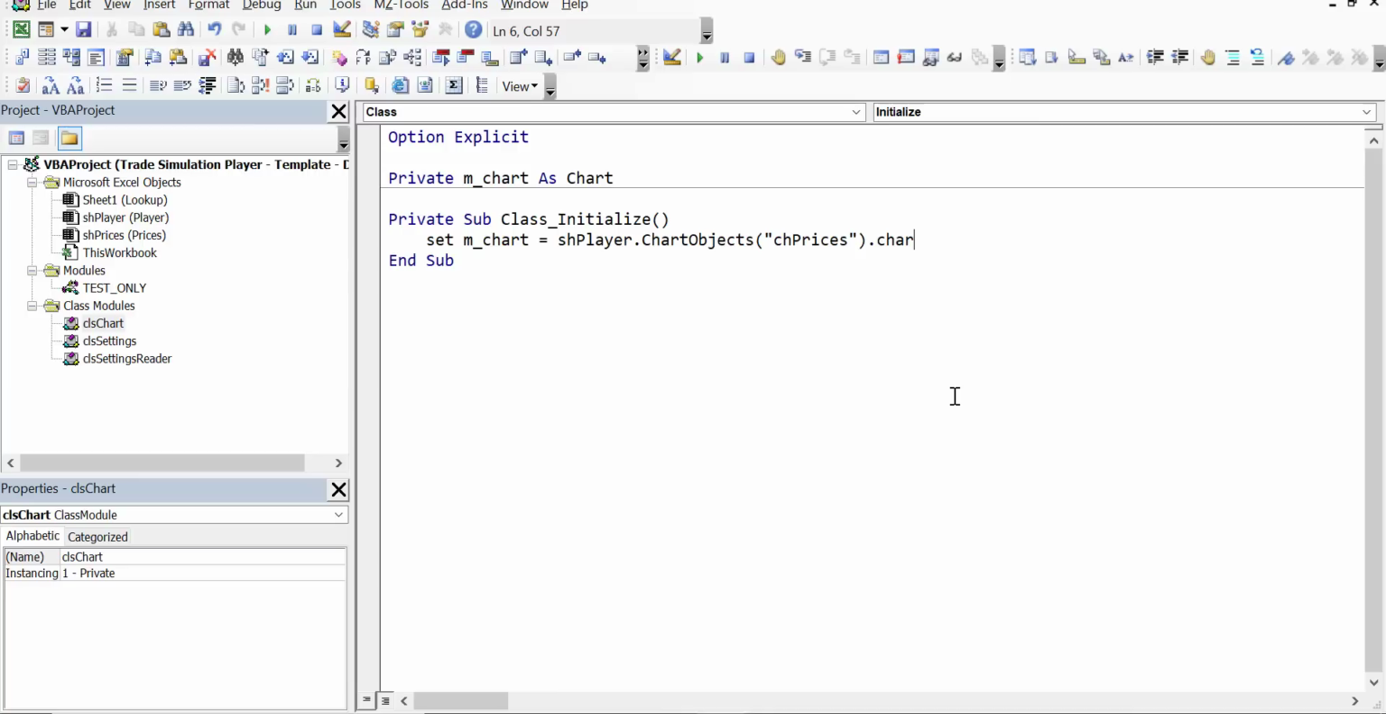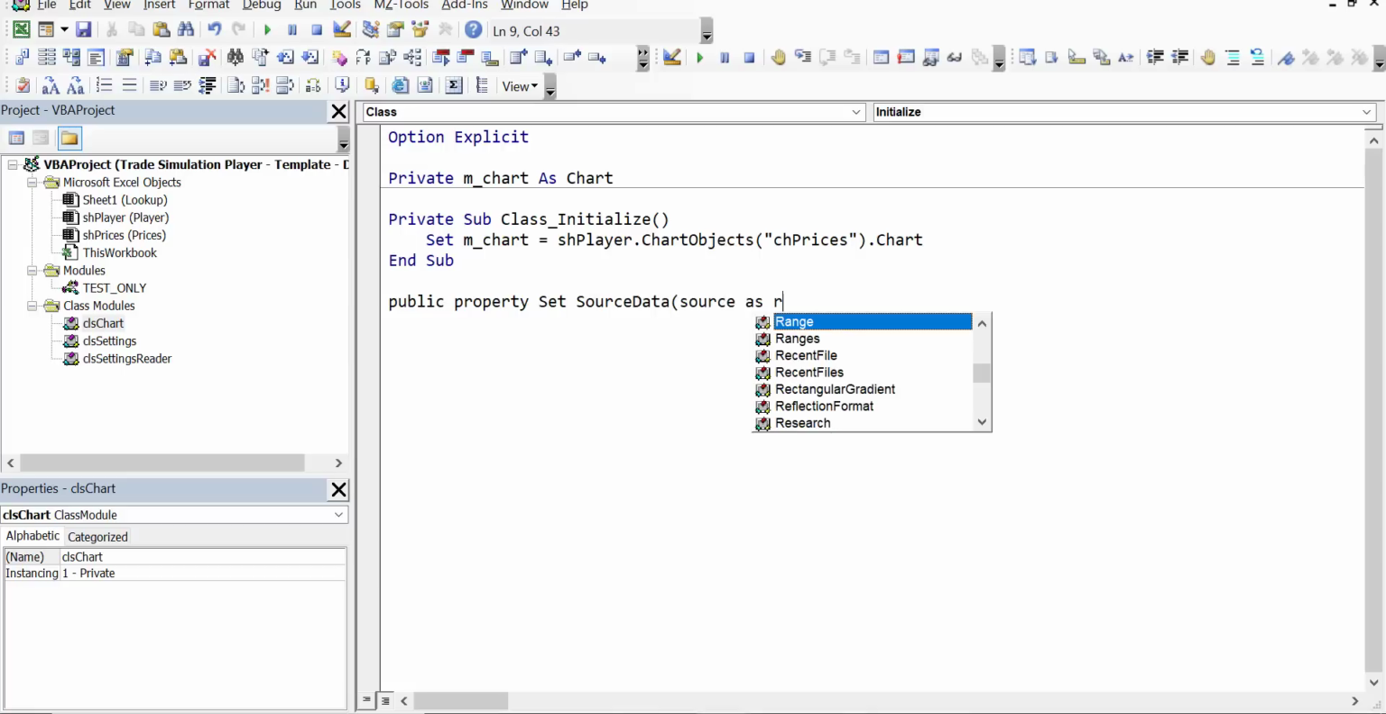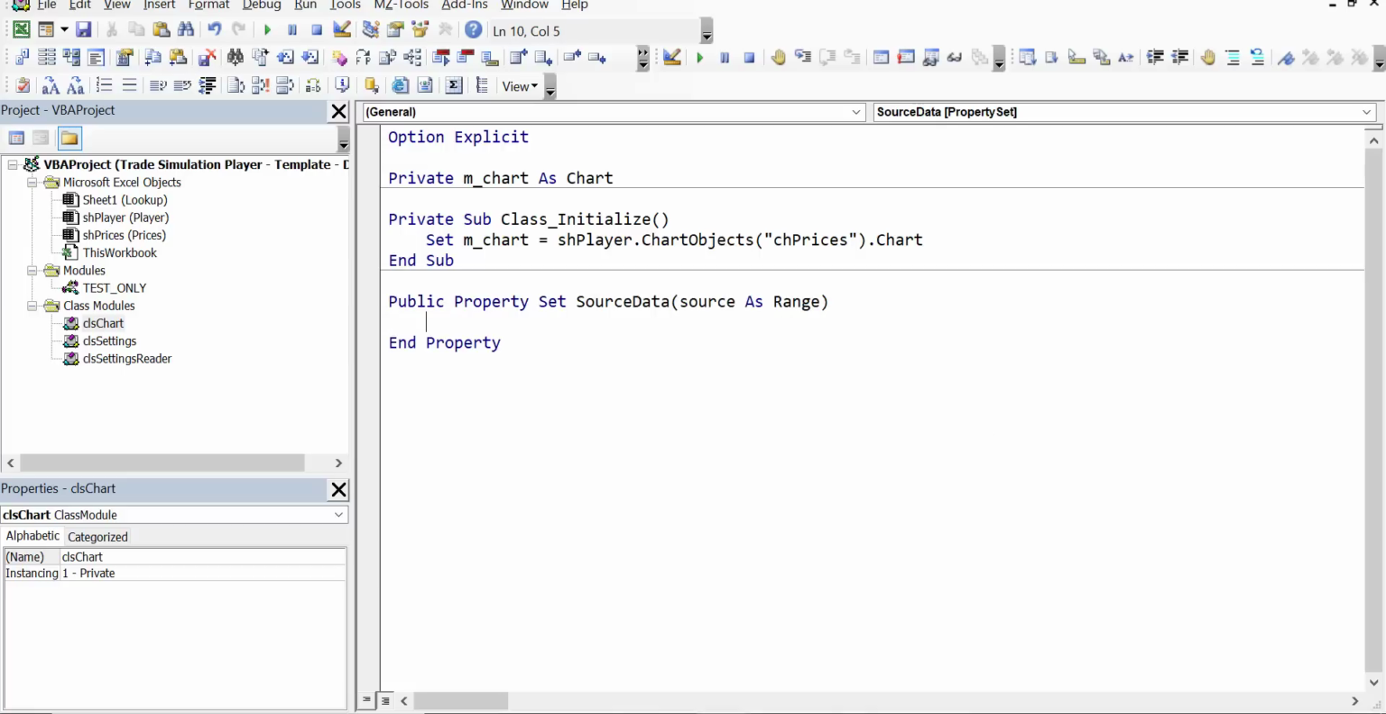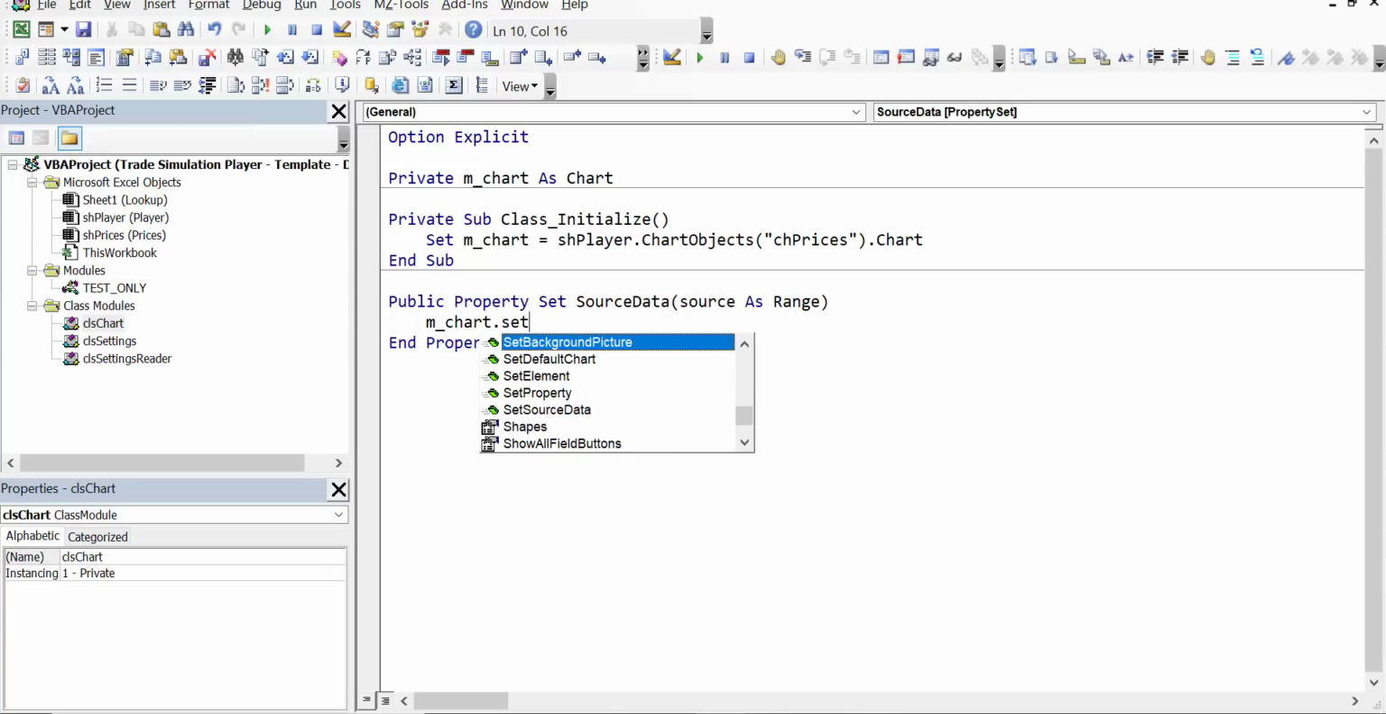So now we want to add the property for setting the data. This is something we're going to be doing later, but we'll just add the property now. At any point when we're using our simulator, we can change what the source data is, and this property allows us to do it. It's very simple. We're just taking the range as a parameter, and we're passing that to the set source data sub.